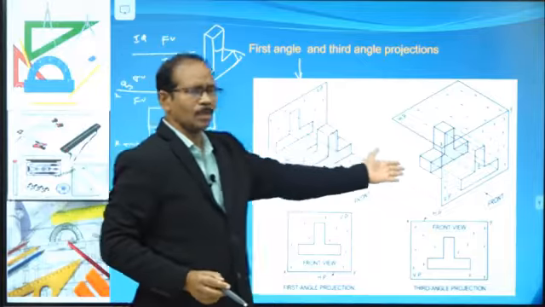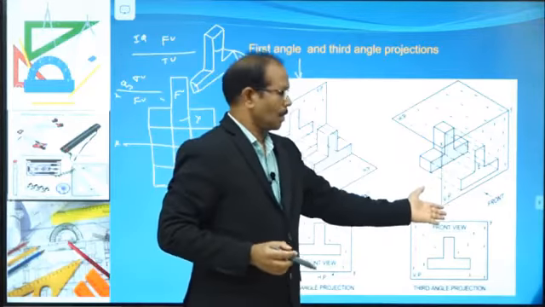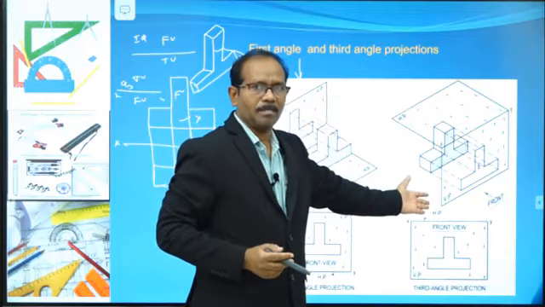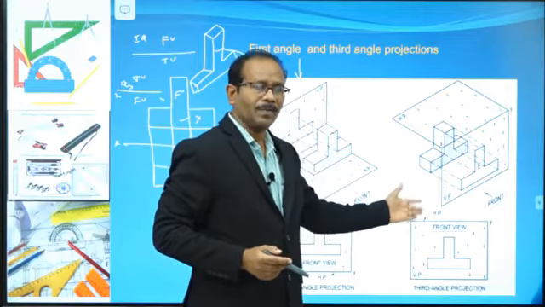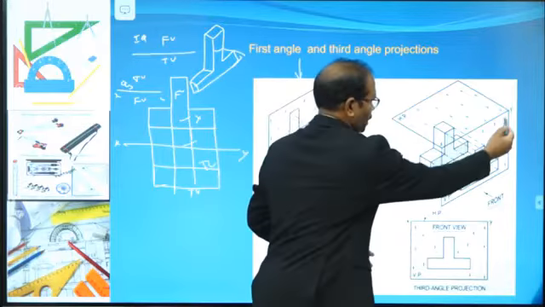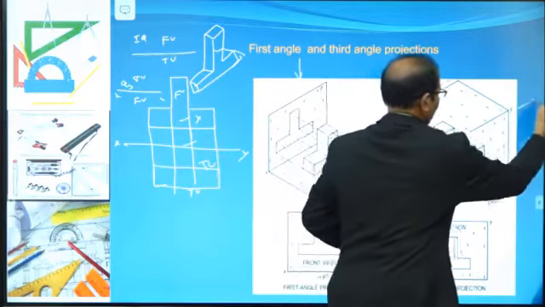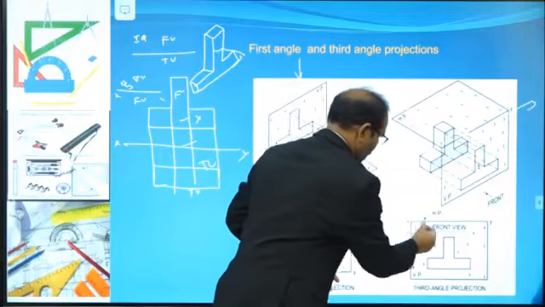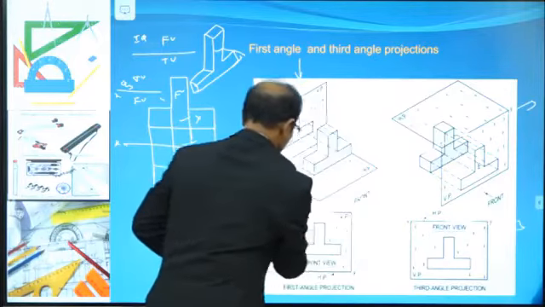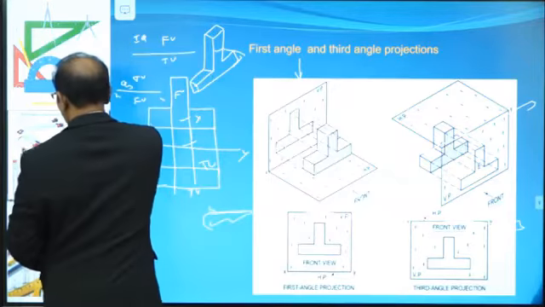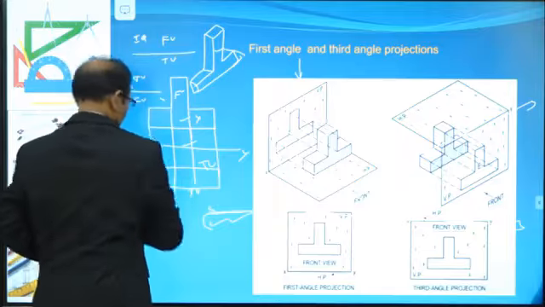Let us observe the third quadrant. Assume the object in the third quadrant. Observe that the front view is below the XY line. Now this is the reference line, this is the XY line, and below the XY line is the front view. So this is the reference line, the XY line. Now just observe the reference line concept.